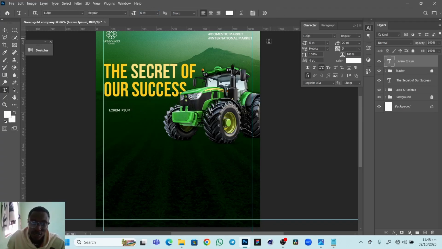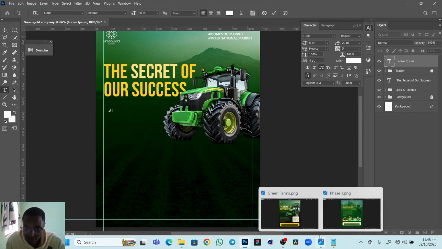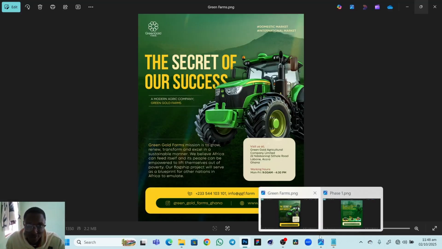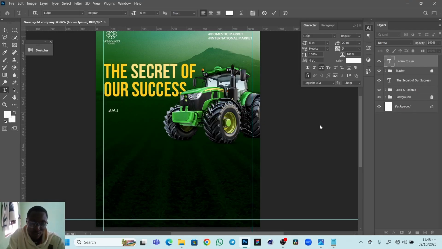Hit on OK. Yes, then I'll double click in the text box and it will be highlighted, and I'll Control V to paste another text. Or we have a, let me check the readings again, a modern agric company. So a modern agric company, that's Green Gold Farms.